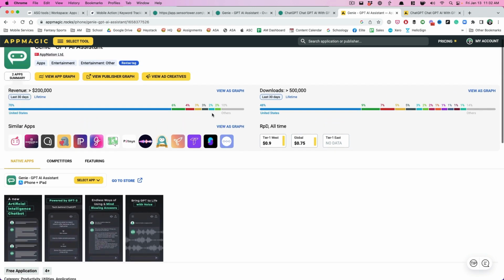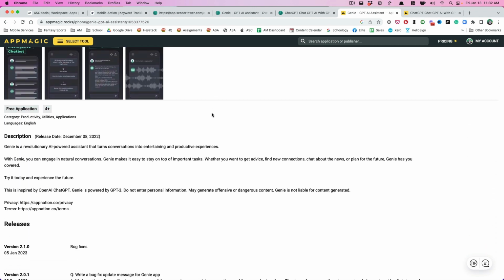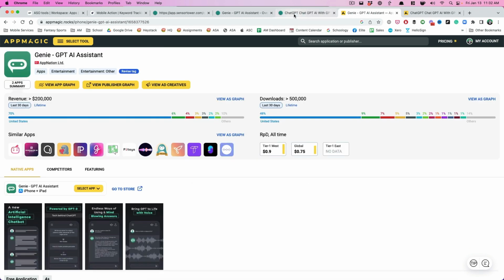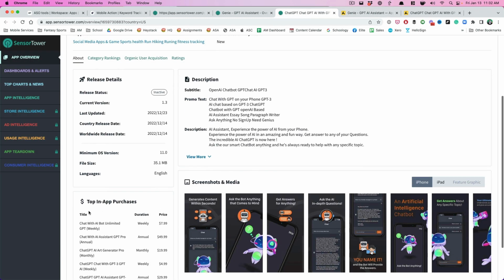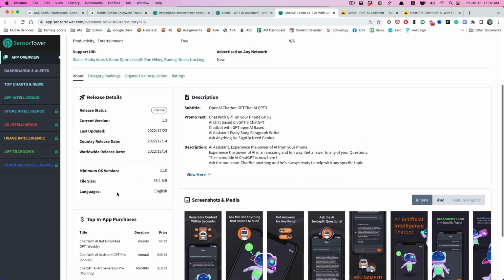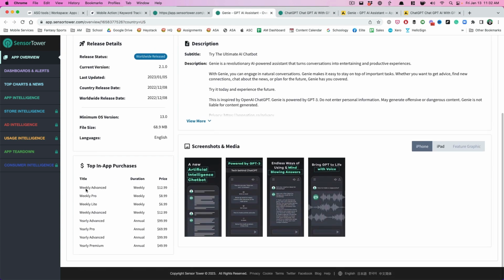So I just like to use various tools just to get a sense if you're thinking about creating a ChatGPT app too. What Sensor Tower has is the top in-app purchases. So you can see as you're figuring out your own pricing, this is the wrong one. As you're figuring out the pricing, you can see that the weekly pricing is performing the best for them. $12.99, $8.99, $6.99. We'll take a look at the app right now.